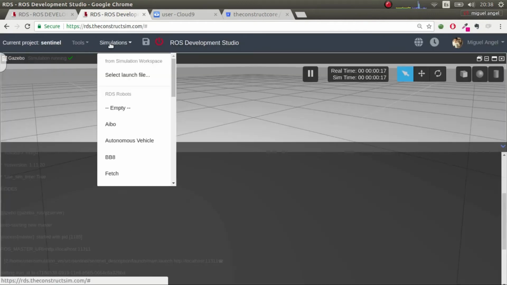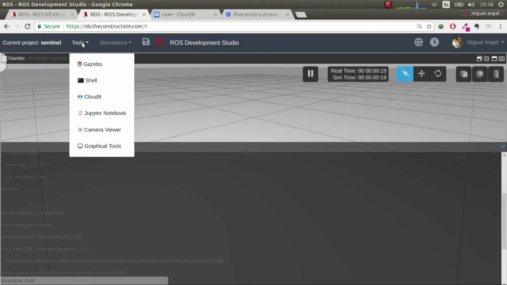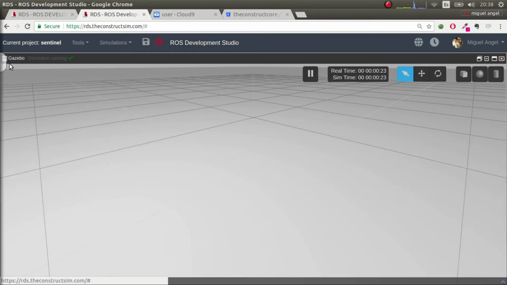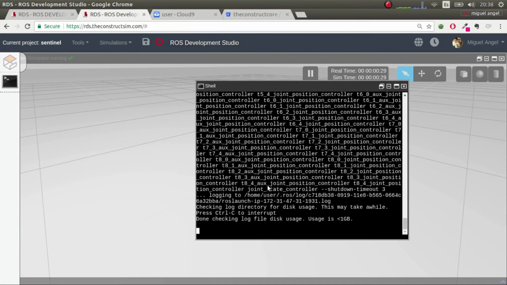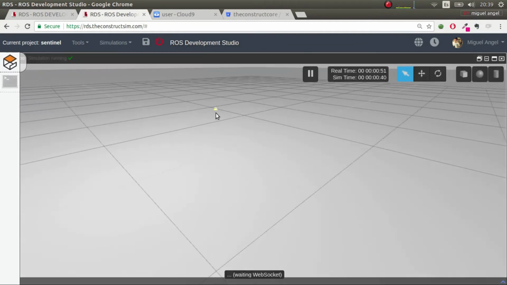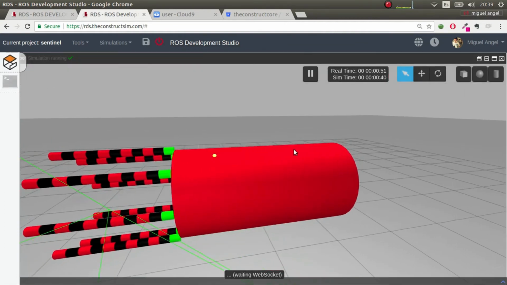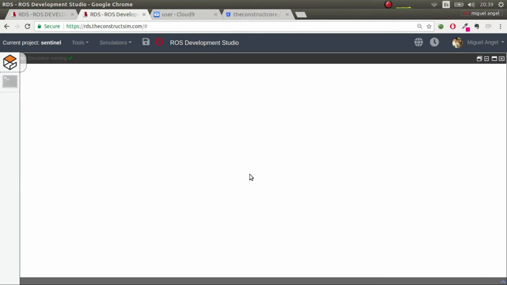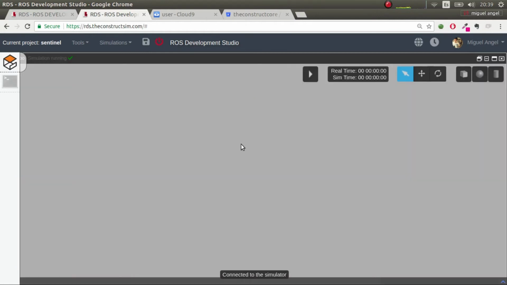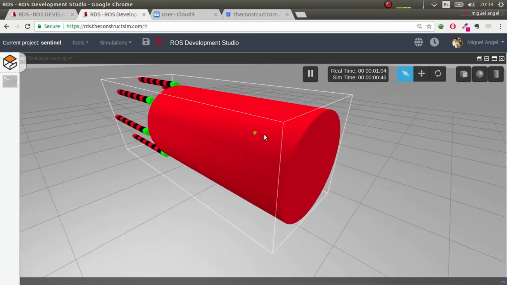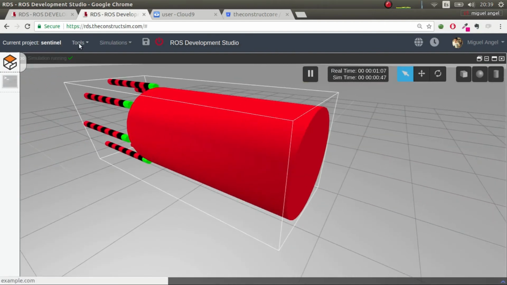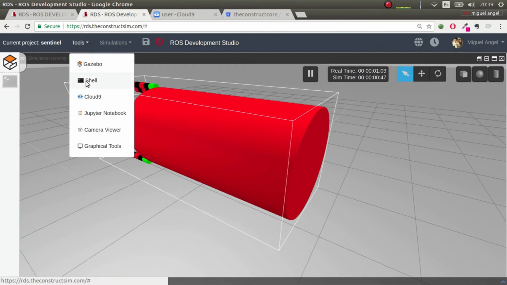There we go. So now I go to the shell and we spawn it again. Let's see if it works. So now let's see. There we go. So now we have a chubby Sentinel here. Whoops, sorry. There we go. And we can move it. Yeah, we can move it also.